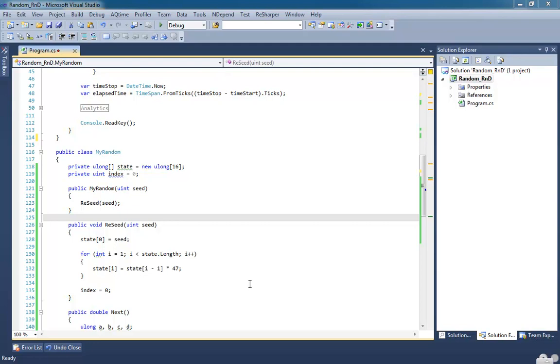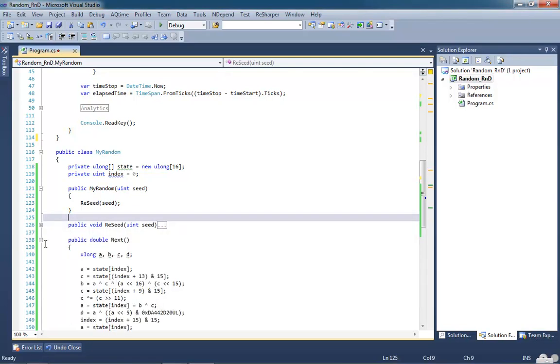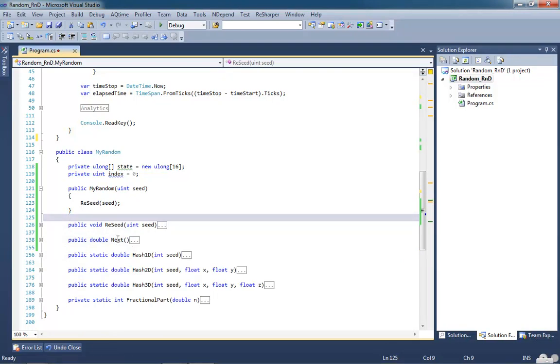In this video, Lee is going to be adding in the overloads for his Well512 implementation. Yep, we're going to have three overloads for this one. Basically, what I want to be able to do is not only call this next, which is going to return a double between the 0 and 1 range.